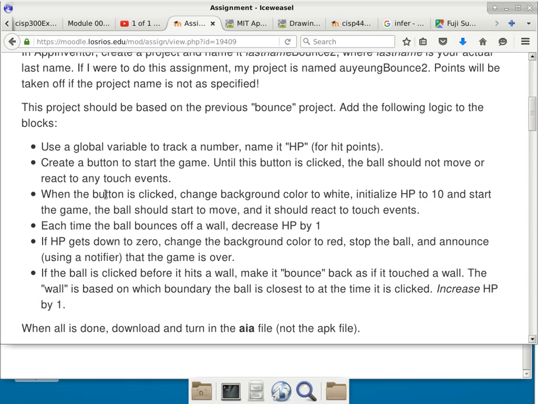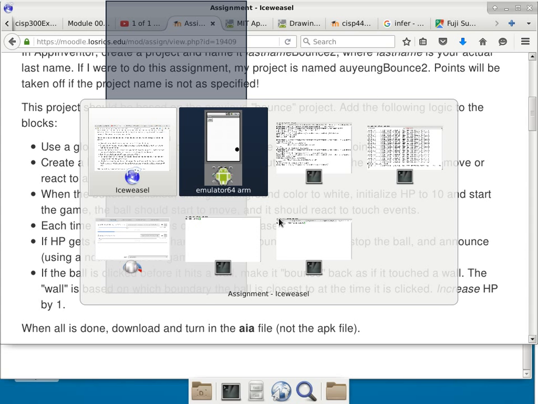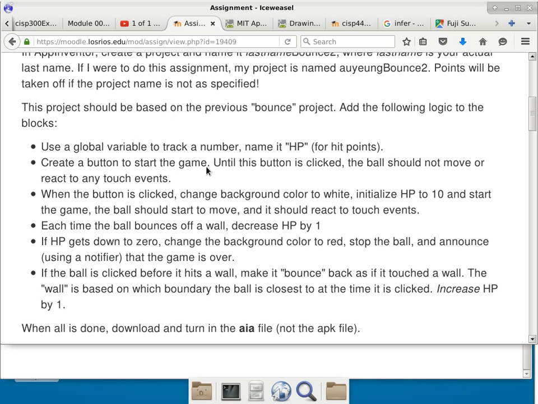All right, so we have to continue the implementation of the program. Initialize HP to 10 and start the game. The ball should start to move, and it should react to touch events. Each time the ball bounces off of an edge or wall, decrease HP by 1, okay? So we need to attach some code to the event handler of reaching an edge.